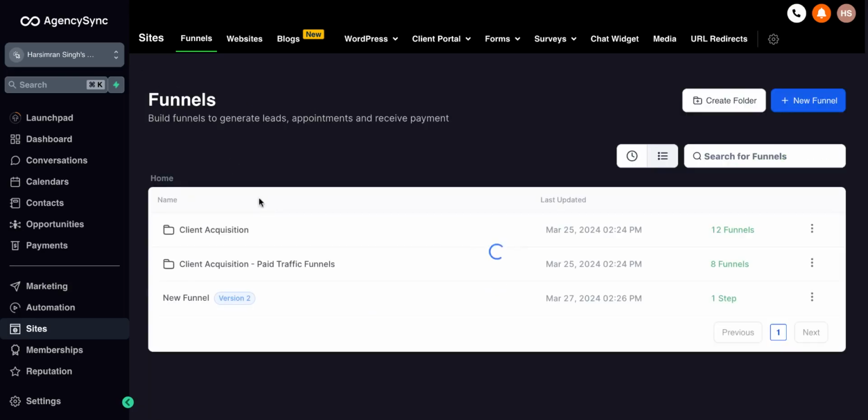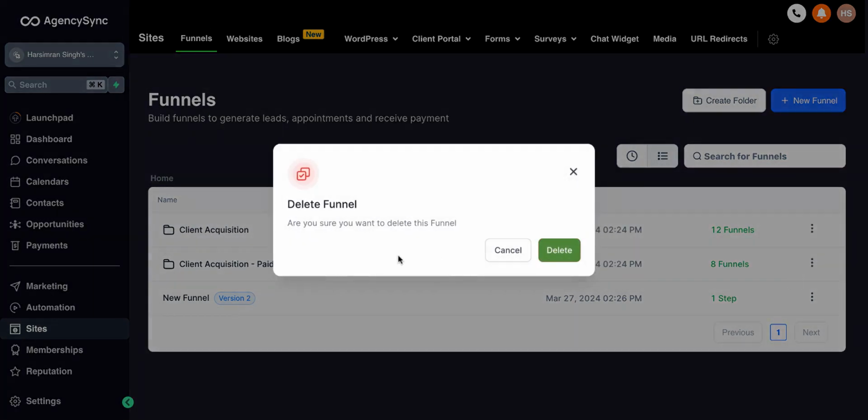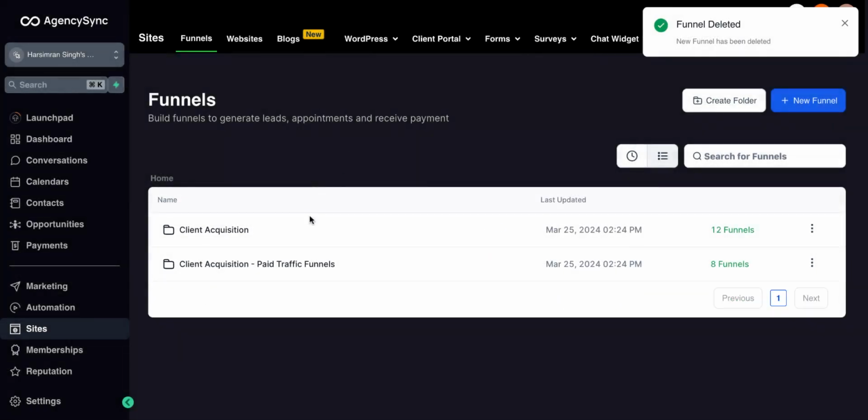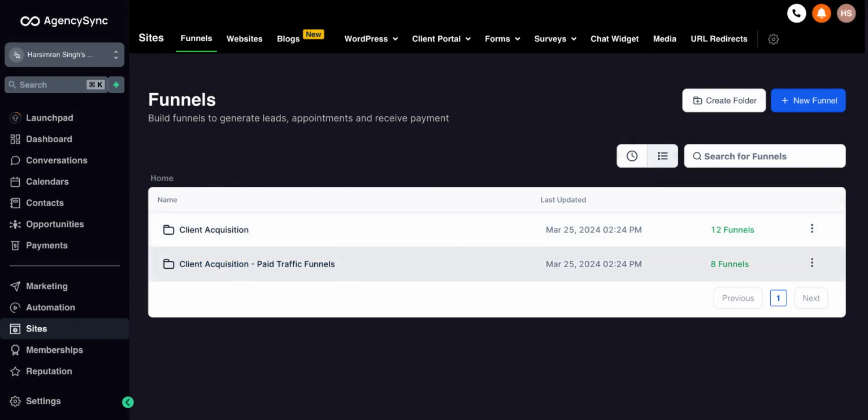Okay, so we're back to the funnels. We're going to go ahead and delete this one just to keep it super easy. Oh, this also shows you how to delete one. You just hit the three dots and it deletes it. Sometimes you have to type the word deleted or delete.